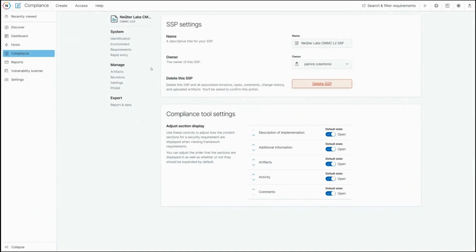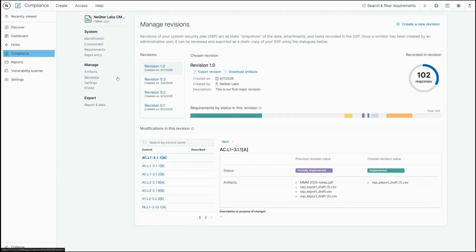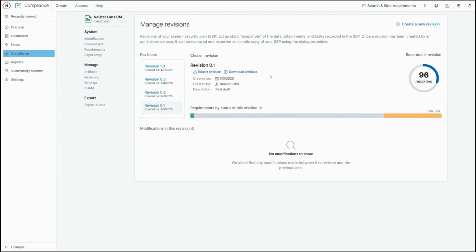But outside of that, we wanted to talk about revisions, because a lot of people sometimes forget that this section exists. This area is crucial for change management of the SSP. So you want to make sure you come in here and at a minimum create that first revision.